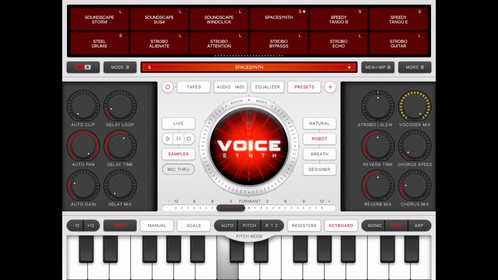Vocoder mixer allows you to mix the vocoder effect with your natural voice. Then you can set the reverb time, which effectively gives you differences in reverb room sizes. The reverb mix, of course, sets the strength of the reverb. Chorus speed and chorus mix. Chorus mix, of course, allows you to give the effect of having multiple people, for example, singing with you. And the chorus speed allows you to set how far away the different choruses are phased. So let's try.